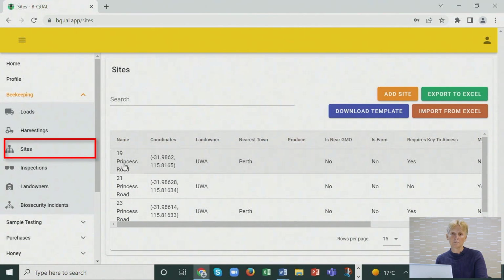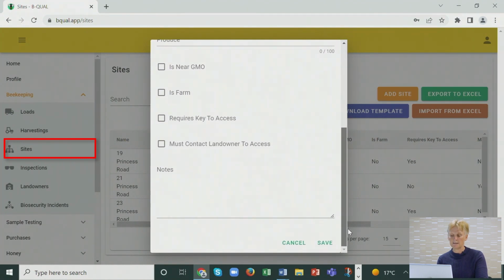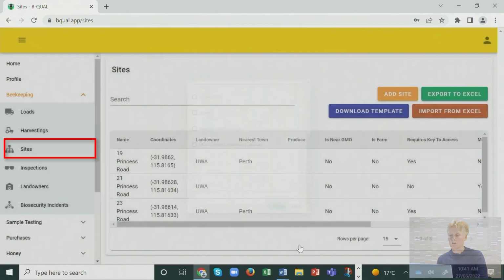When you start, please input your sites. You can do this either by adding individual sites here. For example, names, coordinates, landowners, nearest town produce. As you can see, this replicates your current manual process. I'll show you one of the sites.